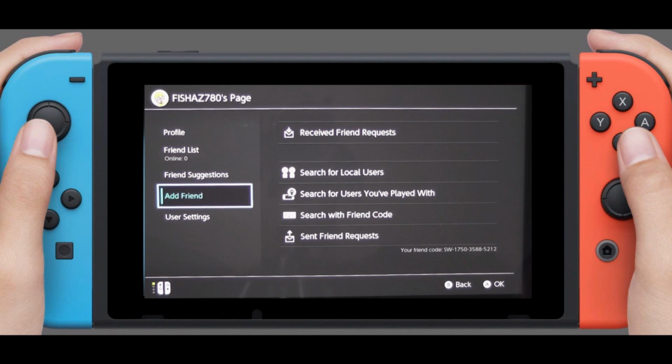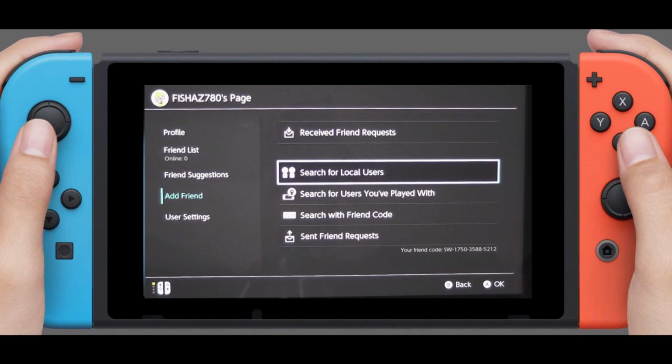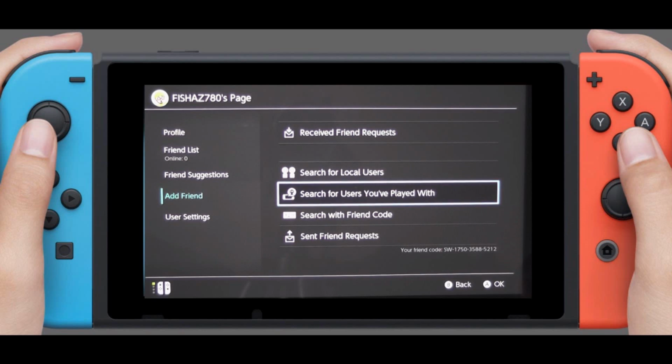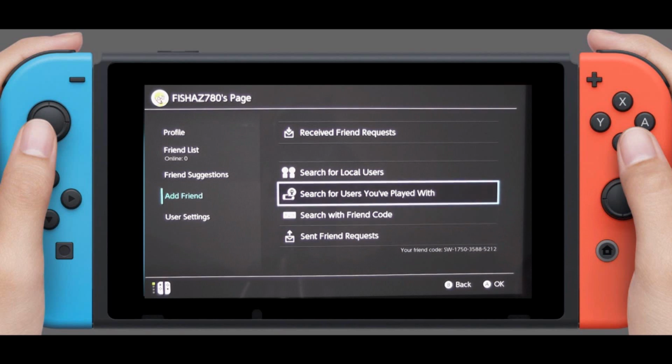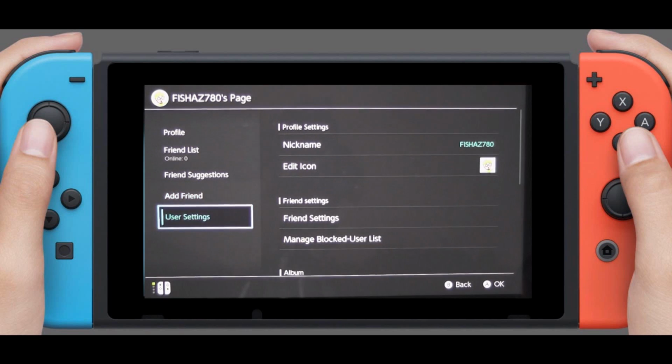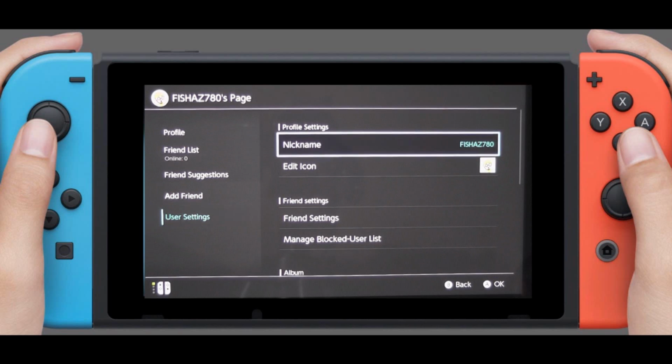Down here we've got add a friend. We've got receive friend requests, search for local users, search for users played with, so you can actually add friends via an online match. You can search with a friend code as usual, and you've got sent friend requests if you've sent one. And then in user settings we've got profile settings.